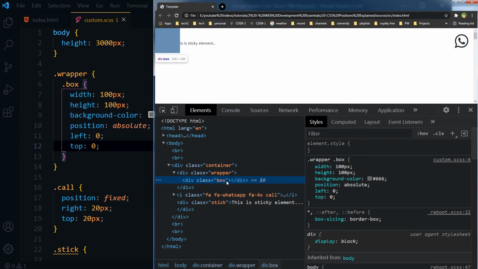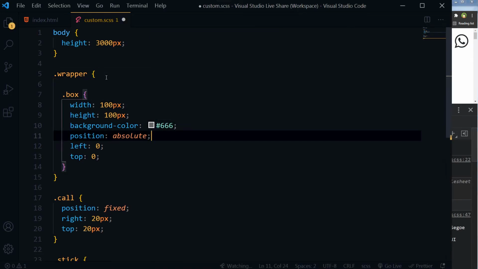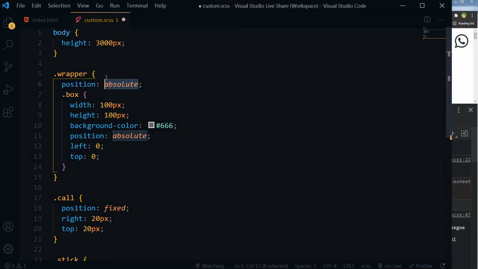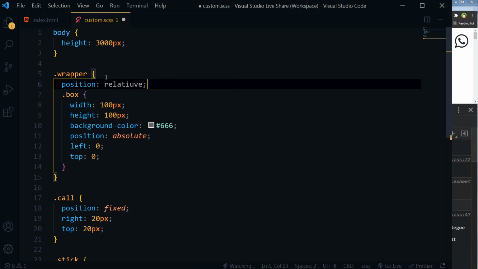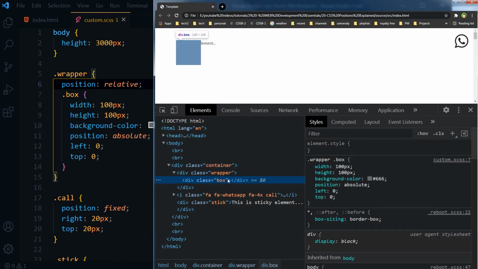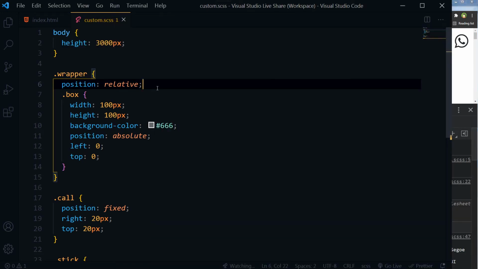Let's bound it and style its outer element, the wrapper. We just have to position it and give it a relative position. Now it's like this. Now the box is inside the wrapper. Let's give it some height.